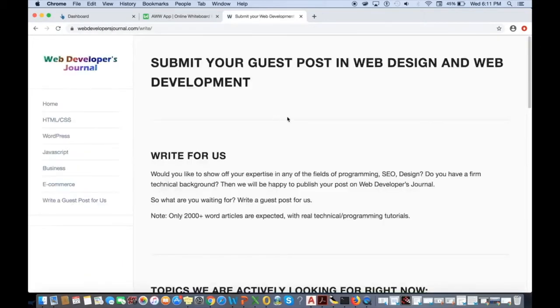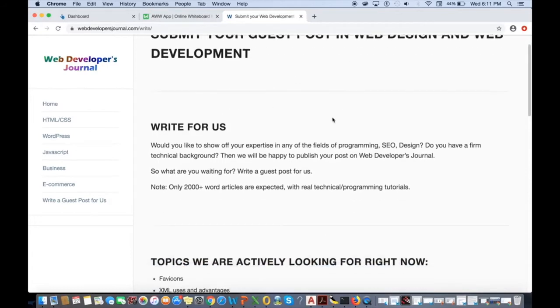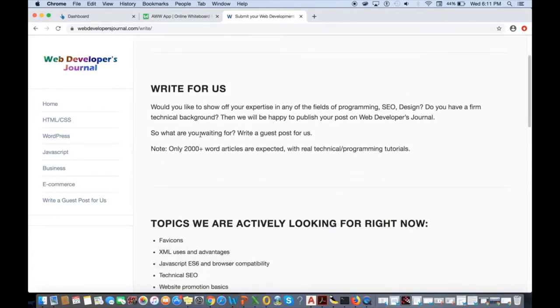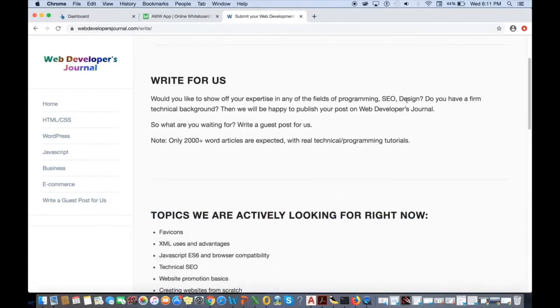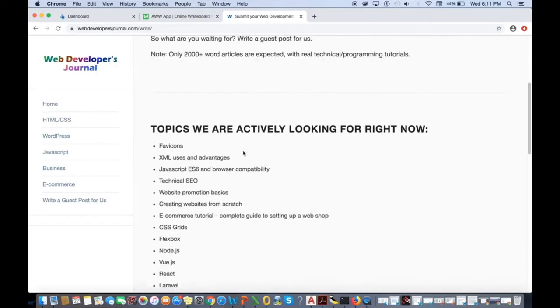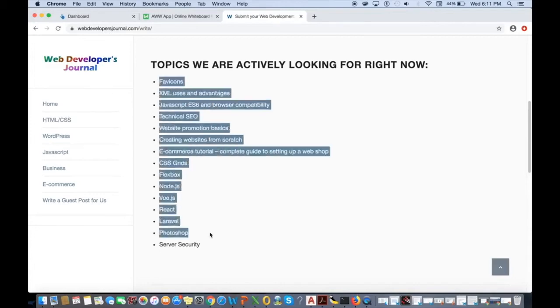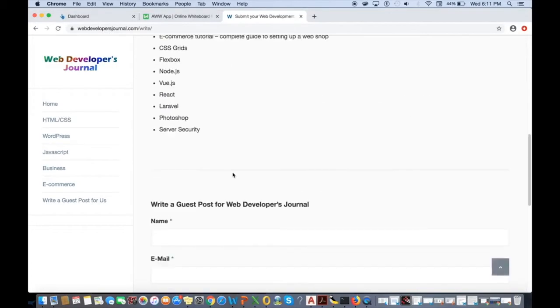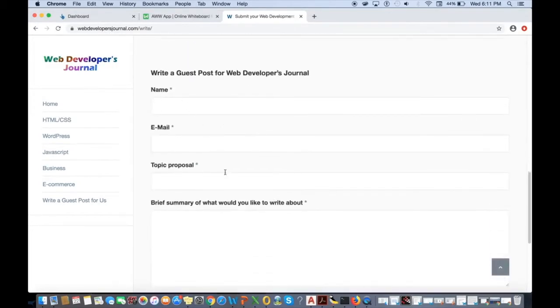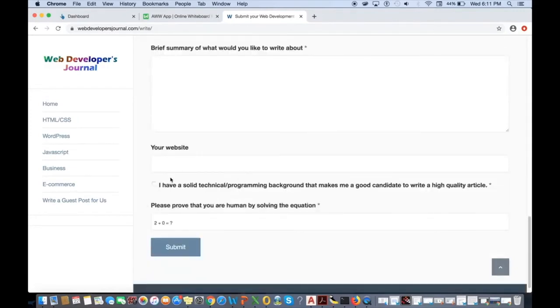webdevelopersjournal.com. Okay, so this is the website, and as you can see, it says right for us, SEO design. You have a firm technical background. You want to make sure you read over all this stuff, okay guys? Sometimes they even give you topics such as here where you can actually pick off of and create your own content from, okay? And then here's where you would submit your information, okay?